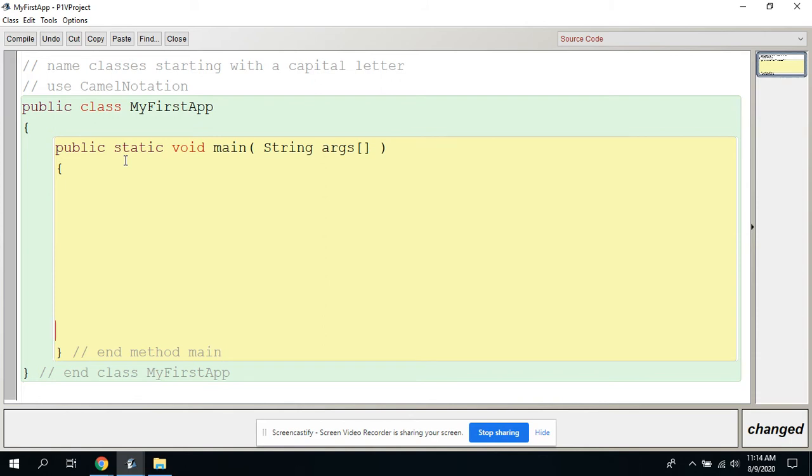Okay. And just as another comment here, we're always going to comment your closing curly braces. Okay. I'm going to require that to give you credit.